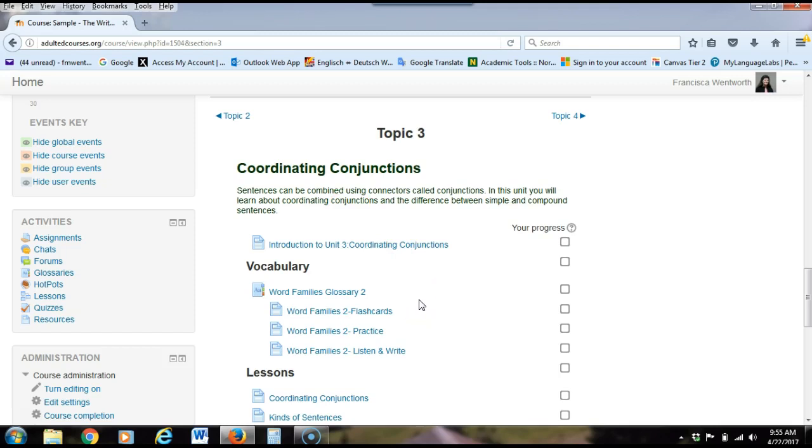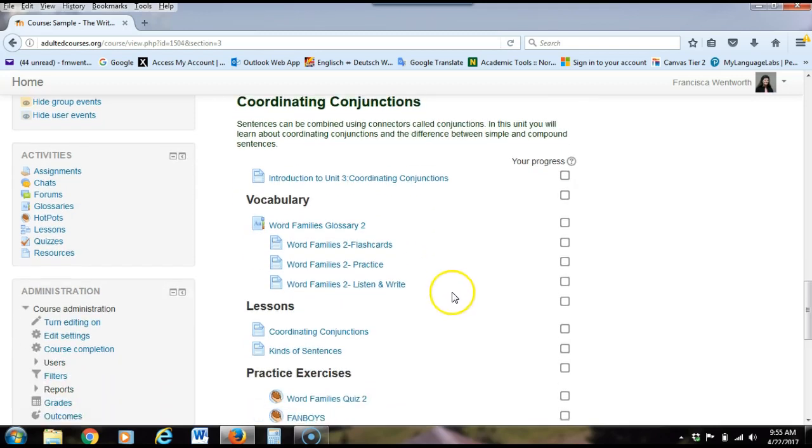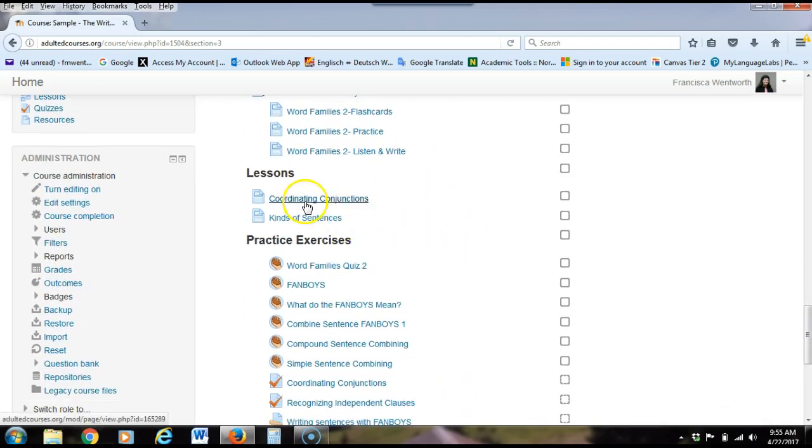So all of the topics or units are built in the same way. There's an introduction that just talks about what the unit is about. There's a vocabulary section and games here. This is using Quizlet. These don't actually report into the gradebook, but it's a way for students to practice. And then there are lessons. These are videos, really over PowerPoints, but that explain what these things are, coordinating conjunctions, the kinds of sentences.